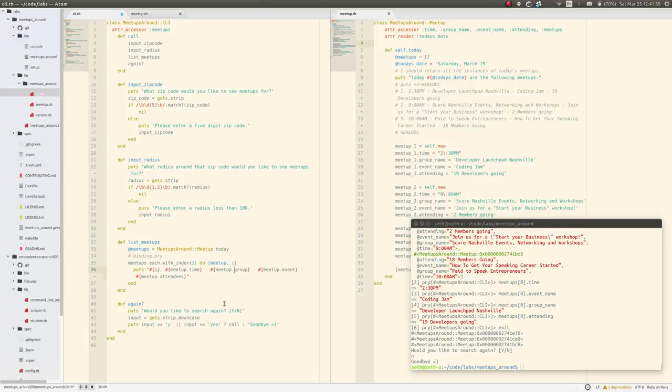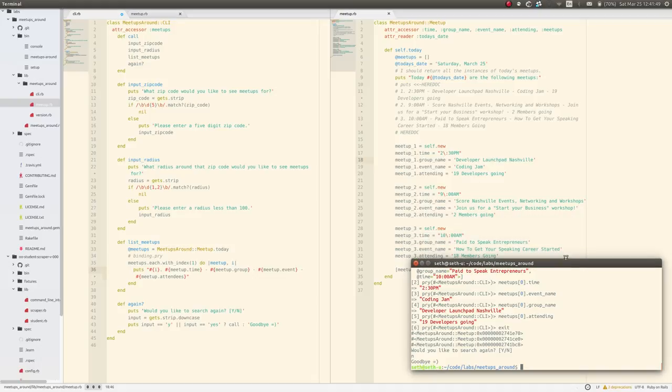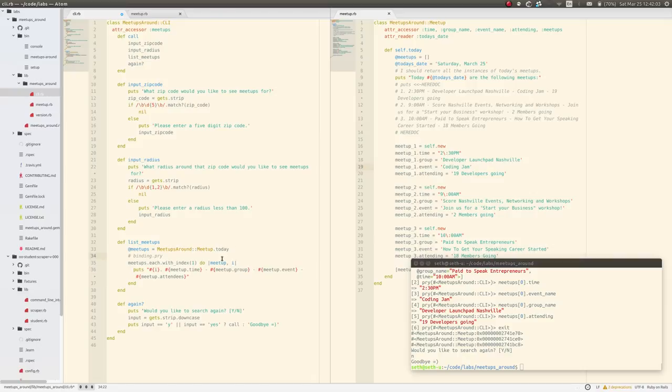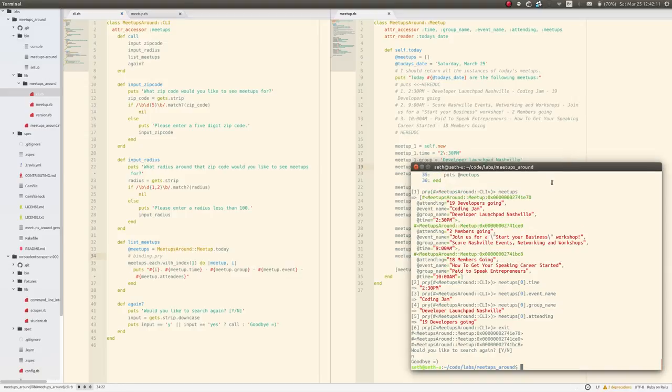Time. Group. Name. Do I really need name? Event name? No, I'll take name out. I don't really think I need it. I was trying to be more descriptive, but the groups aren't going to have any other attributes, so I guess that's fine. Let's see, 1, 2, 3, 4, 5. There we go. All right, that should still do what I'm looking for. Should probably save this, commit this. Well, let's see if this works, and then I'll commit.